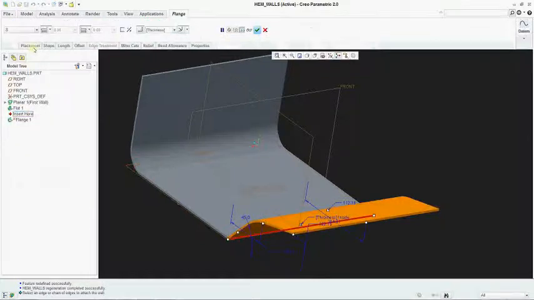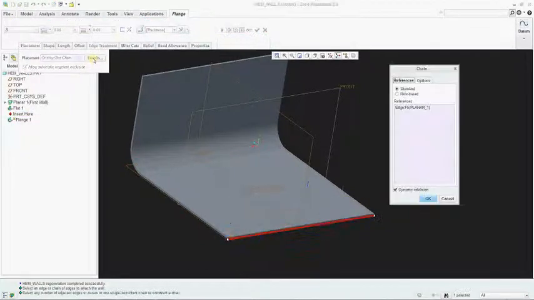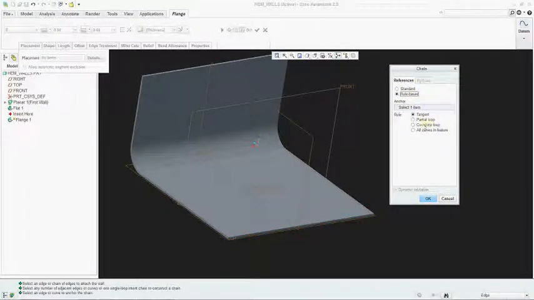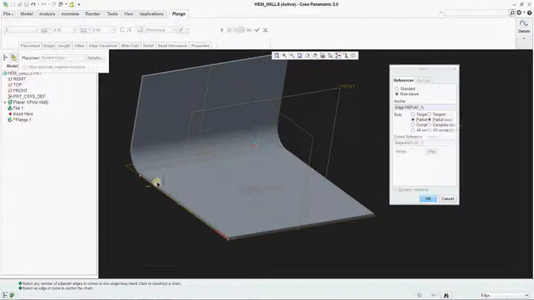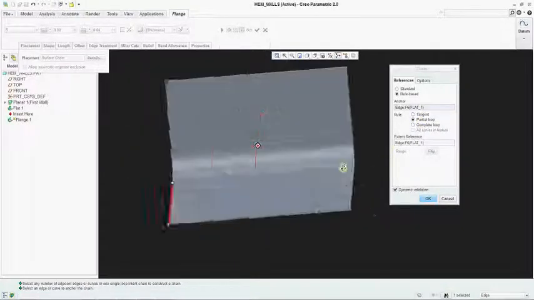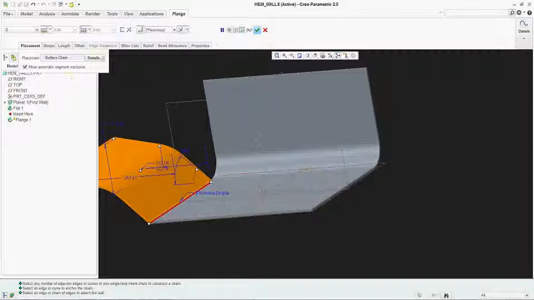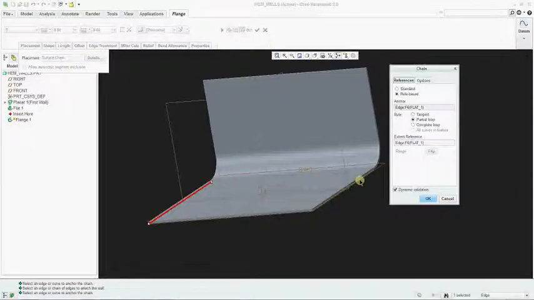Edit definition. I would go to placement. I would say details. I would remove this, and I would go back into the rule based. I would say partial loop. I would select one of the edges, and I would select the other end of the loop as the extend reference.